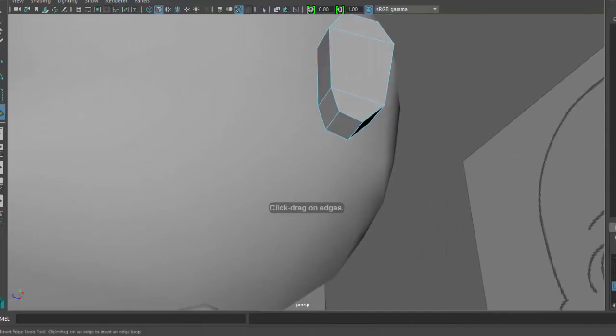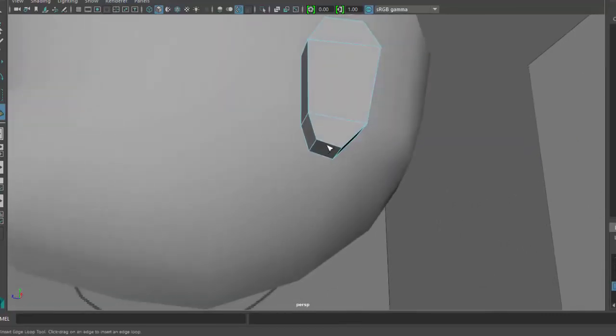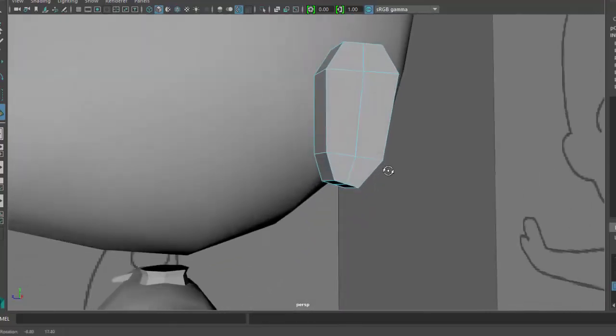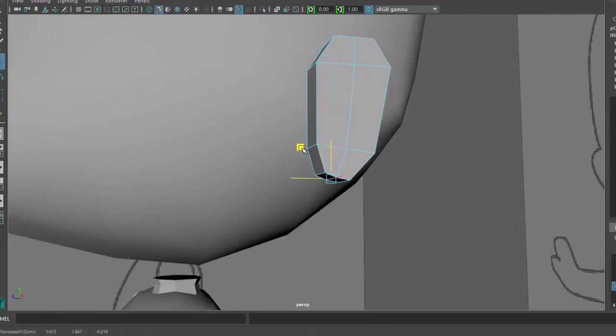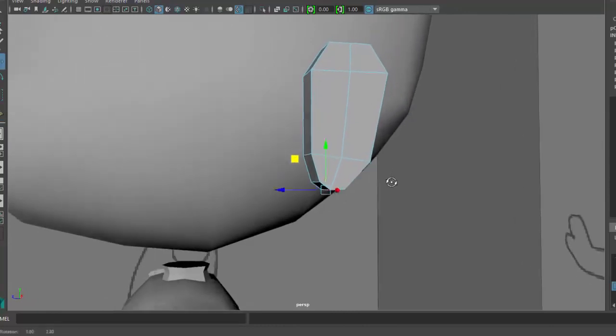Now we're going to insert an edge loop along the middle of the ear, so that way we have more resolution to work with. We can make it a bit rounder. So we'll drag down this bottom edge.